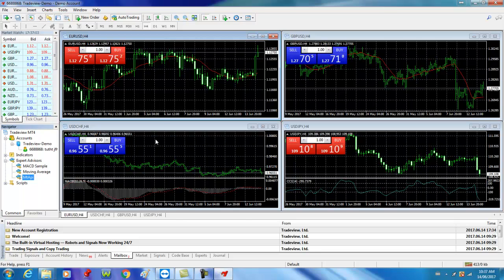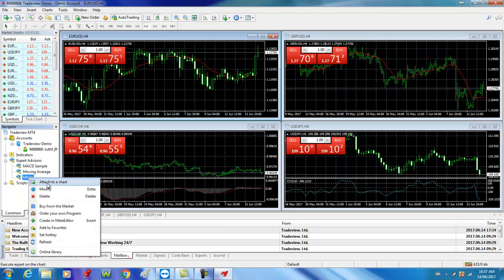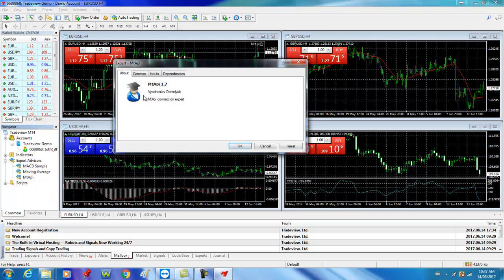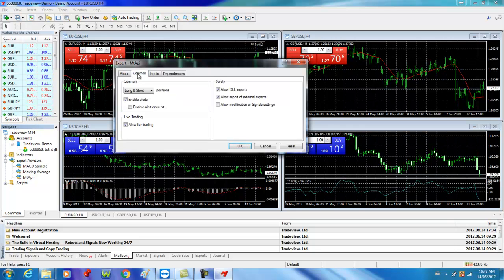Then, since we primarily show only euro and yen algorithms, just click on the blue bar at the top of the yen or the euro first. I'm going to start with the euro. Then go down to the MT API and right click. Select the top option, attach to chart. An expert MT API window will pop up. Click the common tab. Everything looks fine. Just click OK.